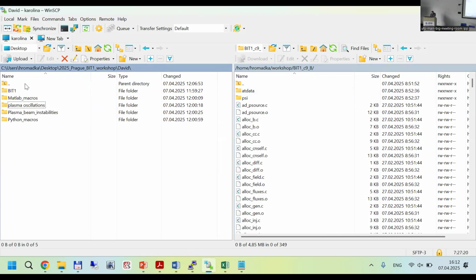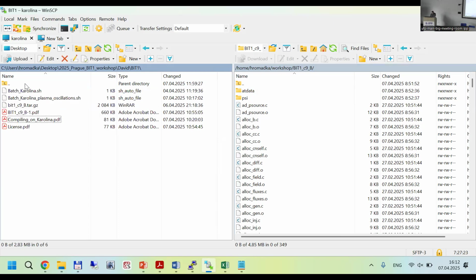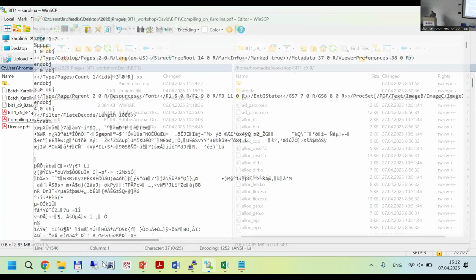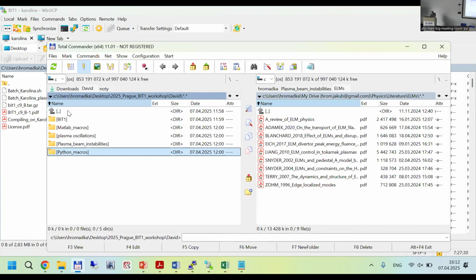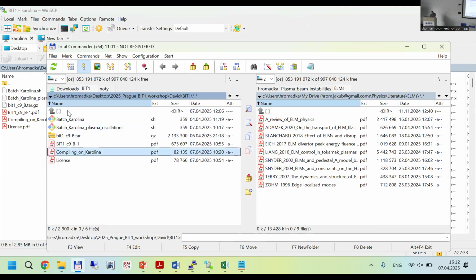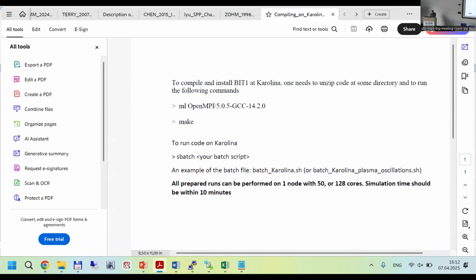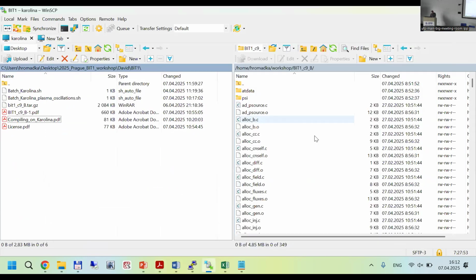It was compiling on Carolina. We just need to load the module, Open MPI, GCC, the compiler, which then compiles the code, and BIT1 has the makefile prepared. So just type make, and everything should be done, installed, and we can have a look into the makefile.